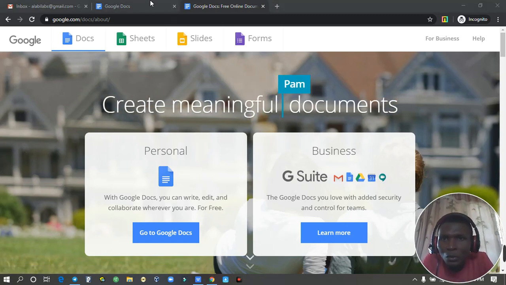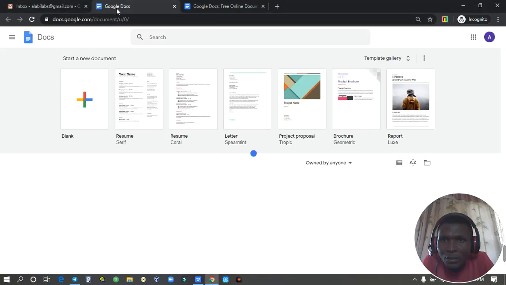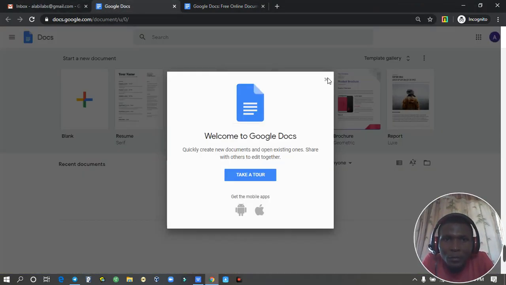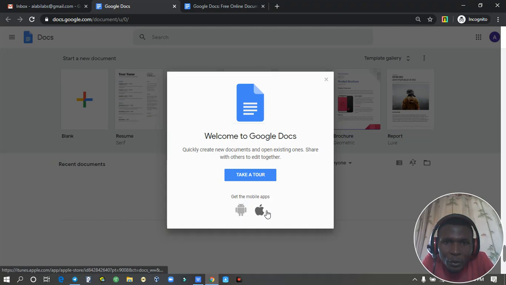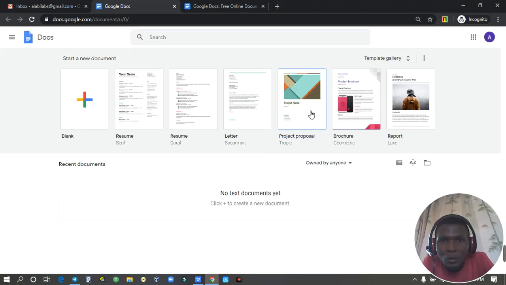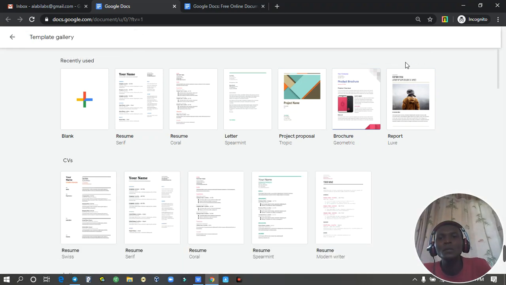So let's quickly go through Google Docs and see how we can explore it. It's available for Android and it's also available for iOS. All right, so we have different templates. Remember, we want to see how we can make use of Google Docs to collaborate with other team members, and we are starting from the simplest one to the most advanced ones.